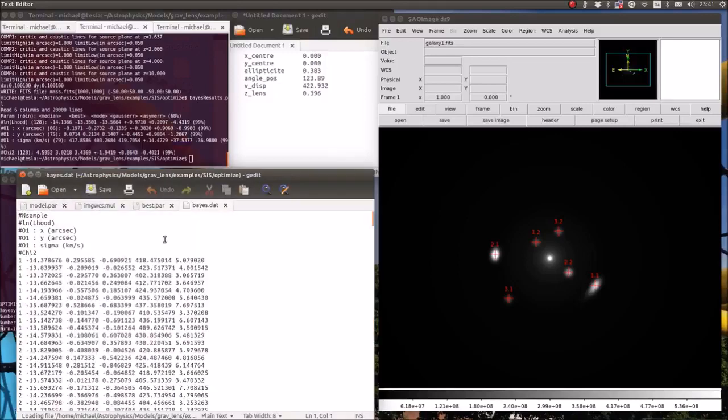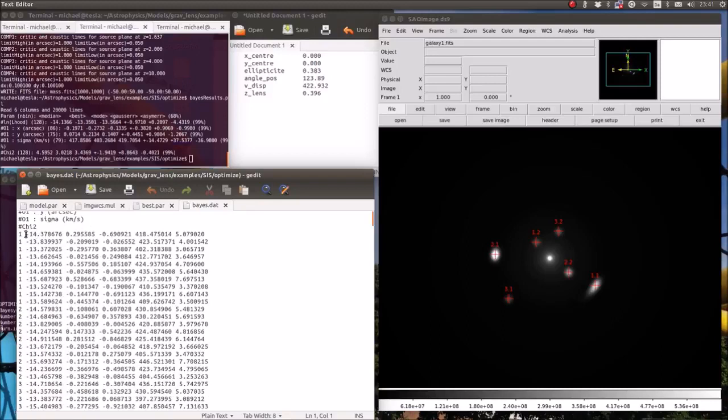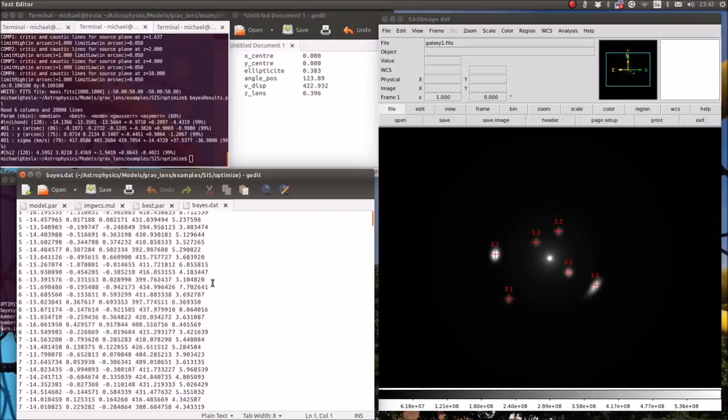So you can see we have the number of samples, we have the likelihood, we have the position of x and y for the first lens and the velocity dispersion, and then we have the chi-square. And you can see that we have 10 lines here with 1, 10 lines with 2, 10 lines with 3, and so on, because there are 10 chains for each of the models here. All of these lines represent one particular model that Lenstool has created. And remember, Lenstool tested, in this case, 2,000 different models. So there's a lot of them.